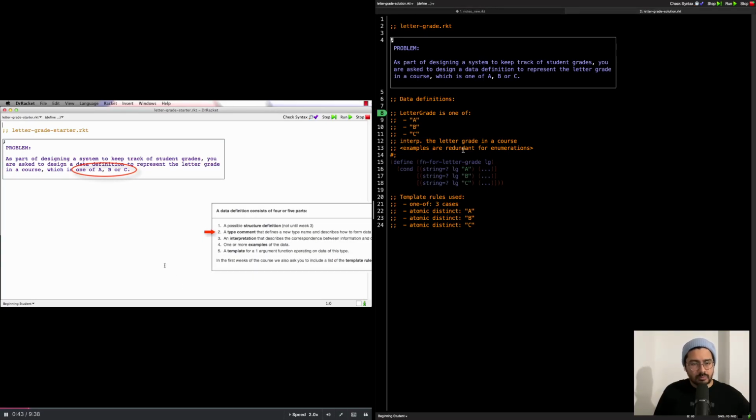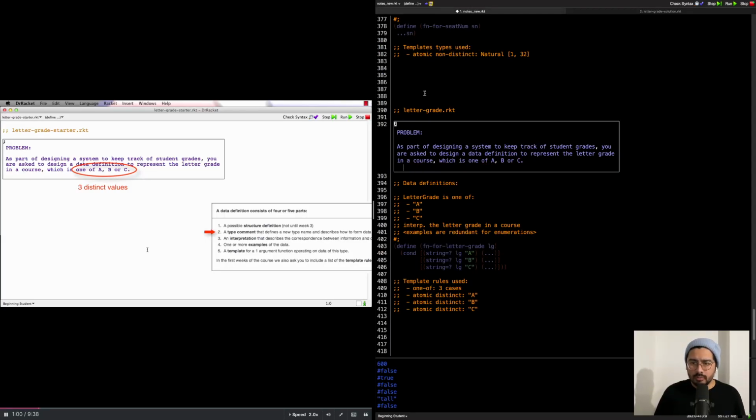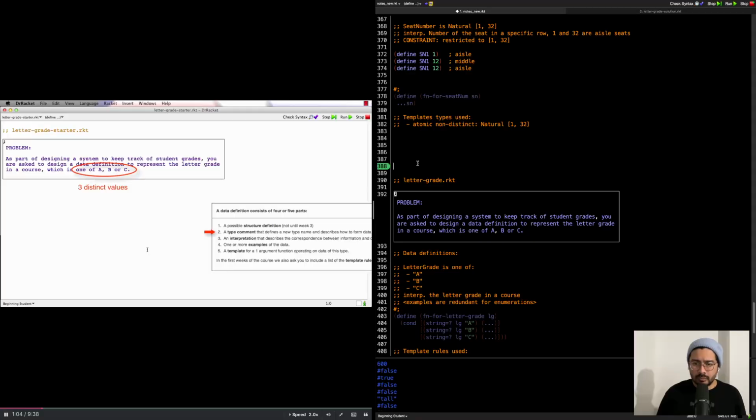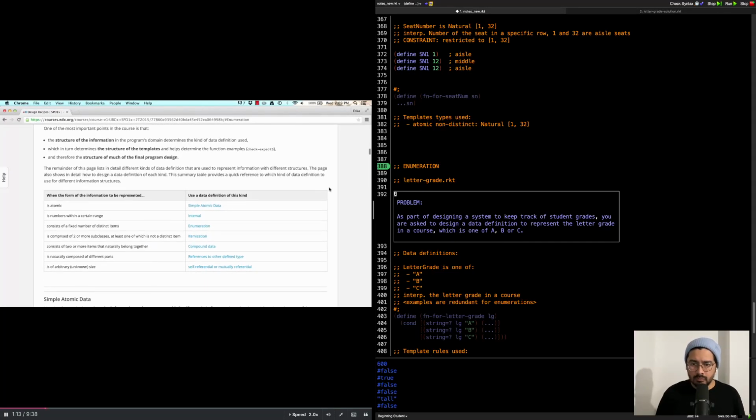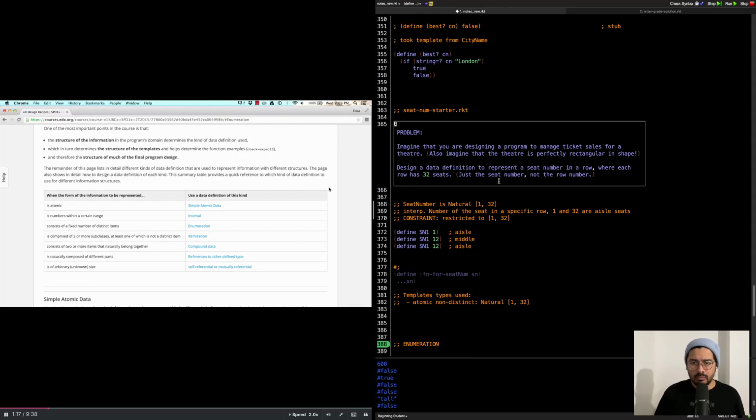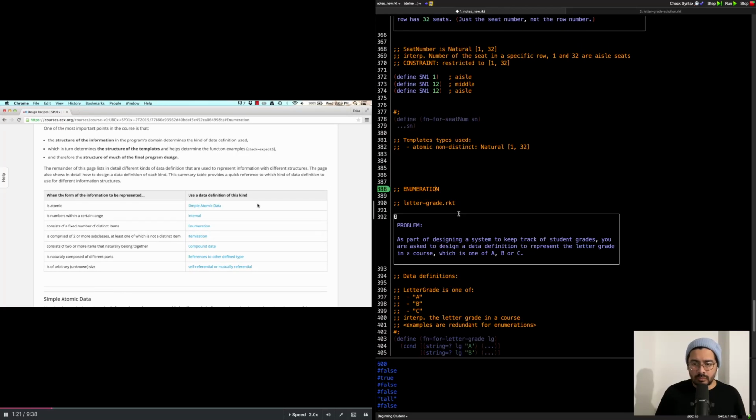Now the key thing about the information in this problem is that there are 3 distinct values. In other words, every letter grade is going to be either the distinct value A, or the distinct value B, or the distinct value C. It isn't like something where we might be keeping track of the numerical score in a course, which is a whole bunch of numbers. Here there's really a modest number of distinct values, A, B, or C. And when the problem domain information consists of a fixed number of distinct values, there's a special kind of data definition to use for that called an enumeration.